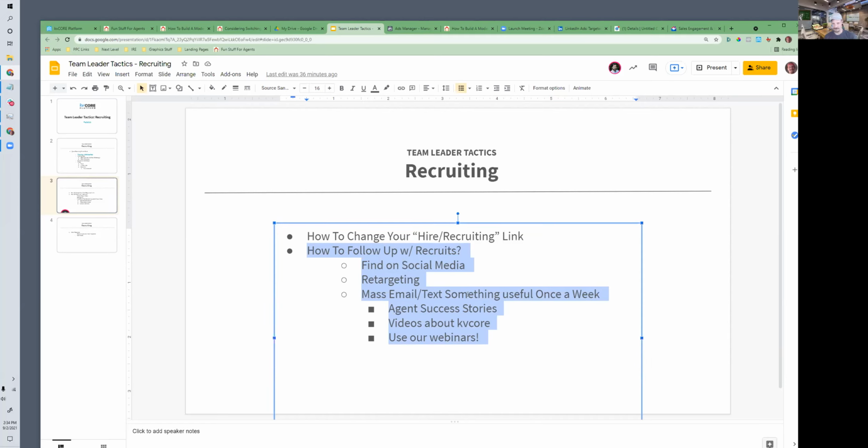If somebody opts in, see if you can find them on social media. They're a real estate pro, so you probably can. You can find them on Facebook and shoot them a friend request, be cool and casual. I wouldn't jump right in and say, hey, when are you joining? Ask them some questions about themselves and do the normal thing.